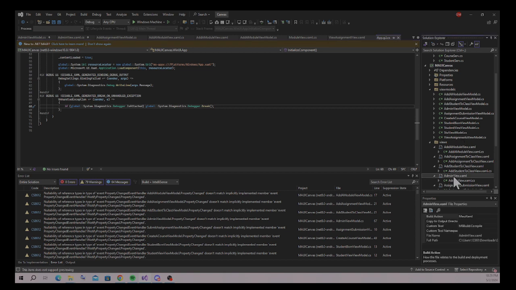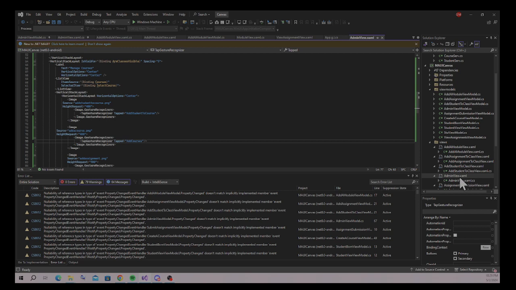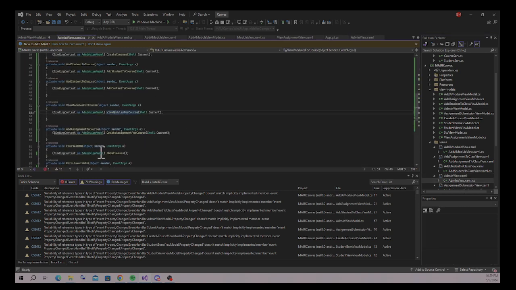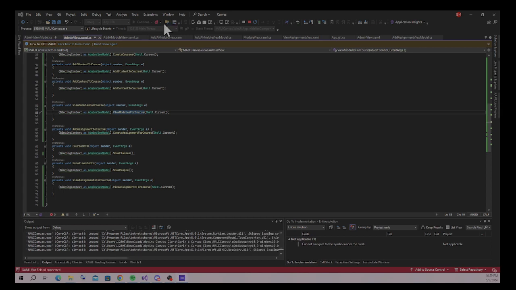And let's go back to our admin view. Nope, I want to go to this one. Alright, now that we have selected our add views, I think the only thing we have left really is to show that we've already done view module, haven't we?